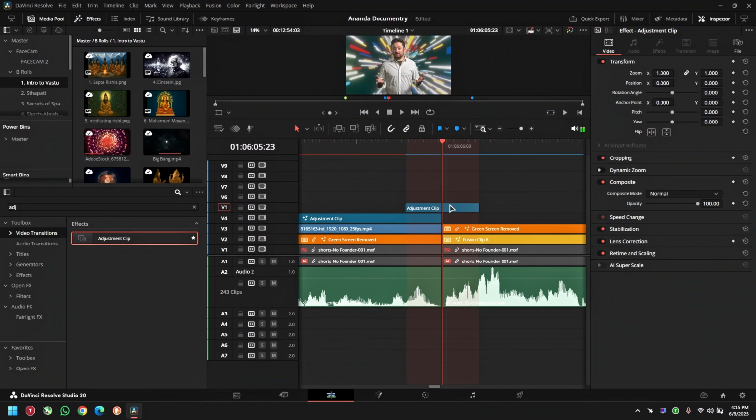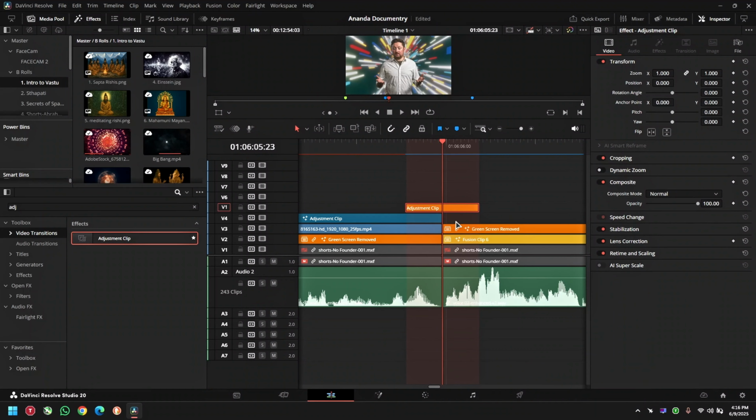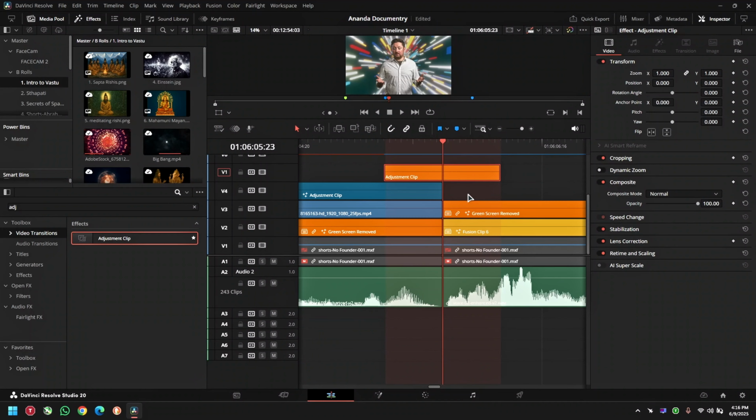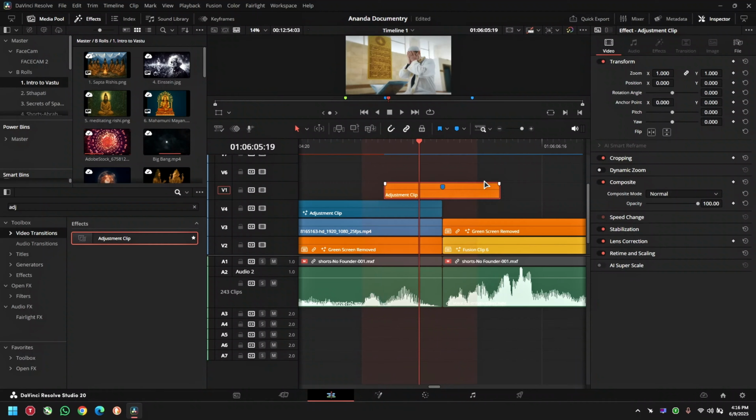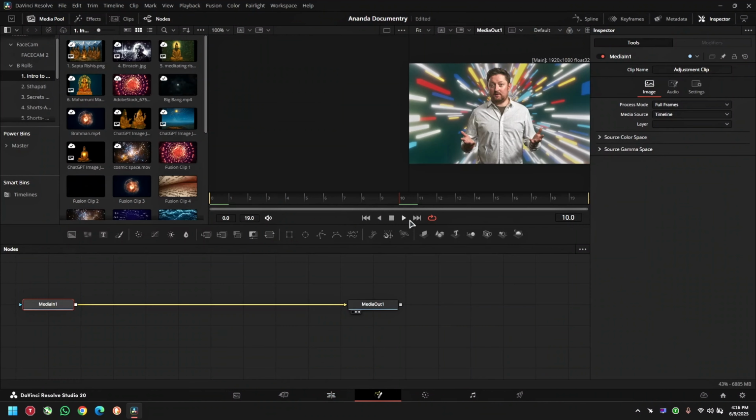So first what we're gonna do, we're gonna change the color. So I like to change the transition color to orange. The transition that I custom made, I changed the color to orange to make it much easier to remove or add. So next what we're gonna do, we're gonna add a marker to it just like that. Click M on the keyboard to add the marker. Next, open in Fusion page.